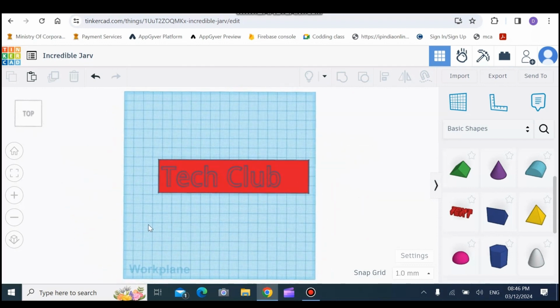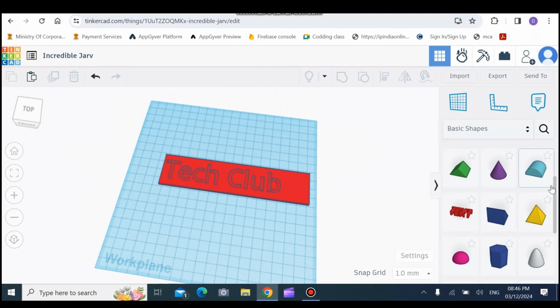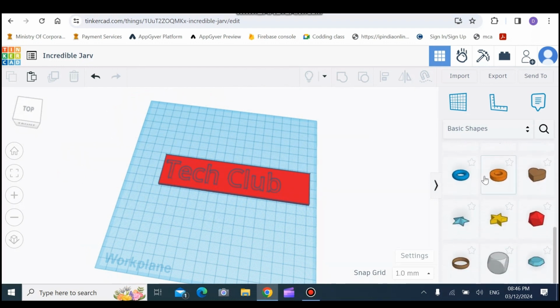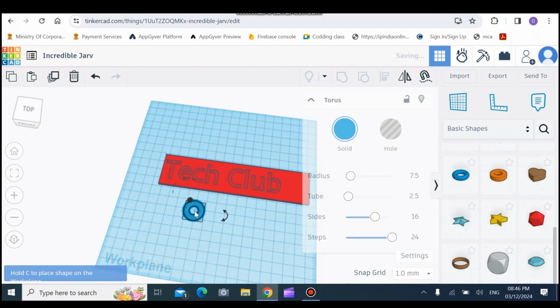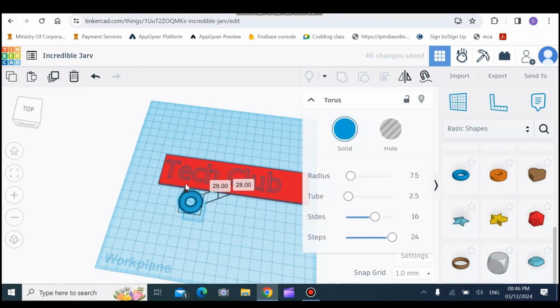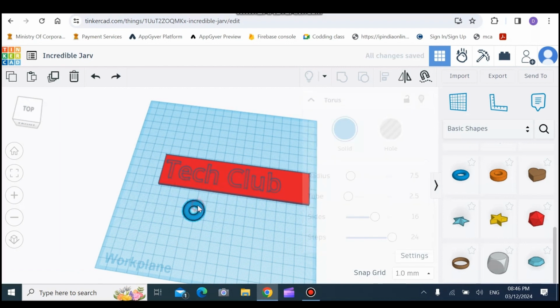So now we are designing the keychain, but we also have to put a hole to put the thread, or if you want, we can also put a ring. So first we'll grab in the torus, because that's the size of a ring. I'll make it a little bit big.